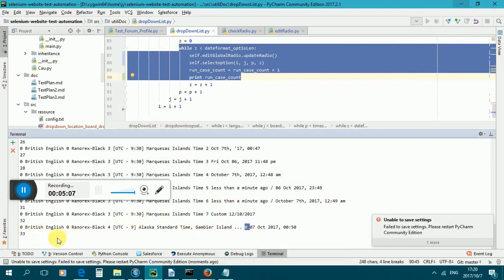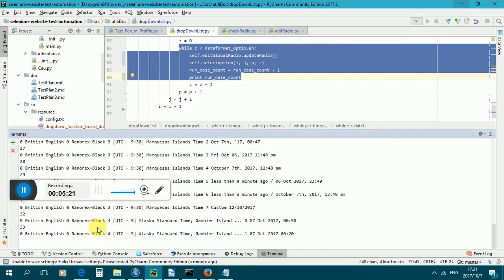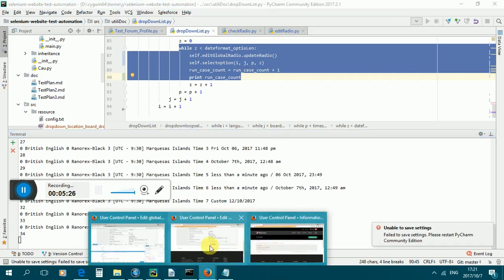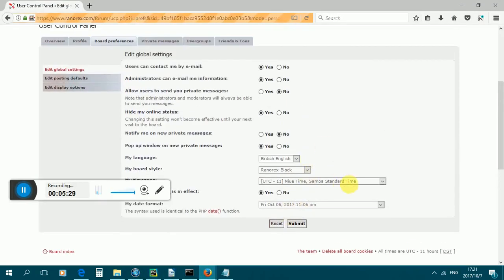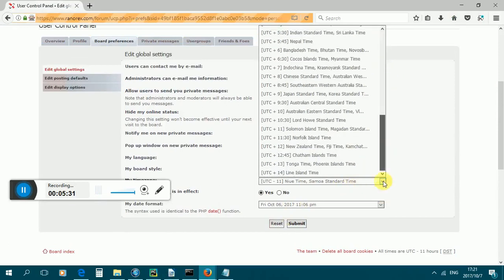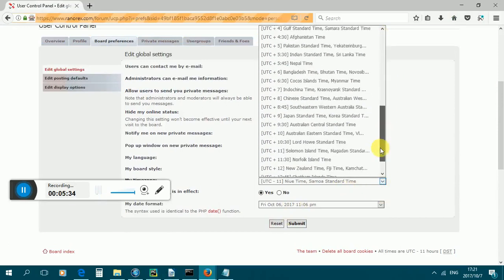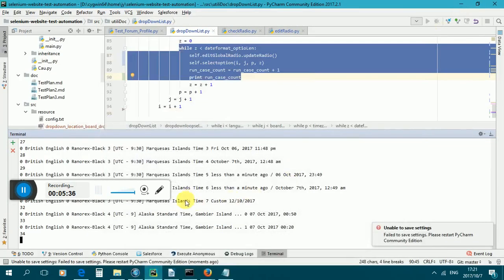So far it has performed 33 test cases. How many test cases does it still need to perform? This only performs 4 drop-downs, so let's see how many options each drop-down has. You see, at least 30. That means 30 multiplied by 7 is 200. Okay, more than 200.